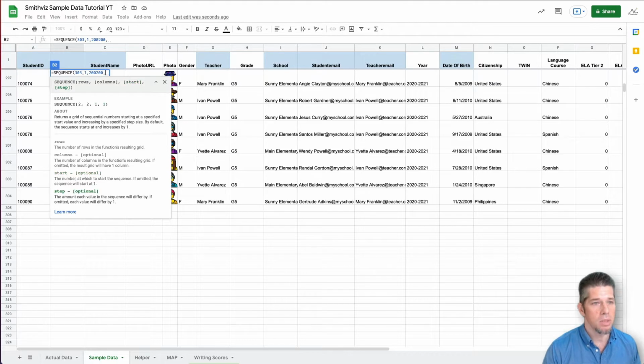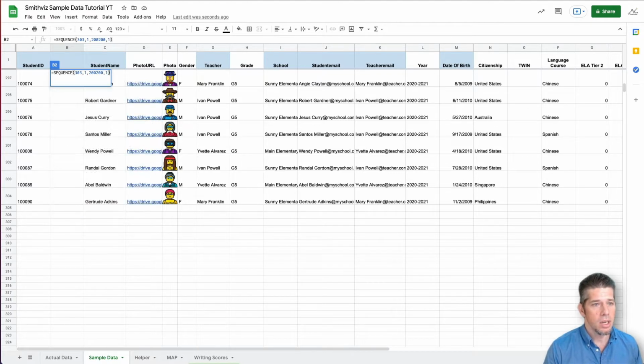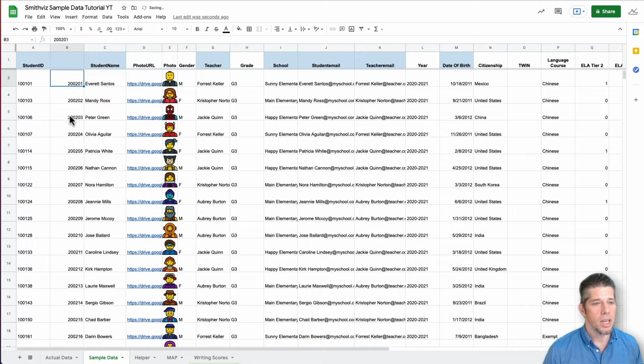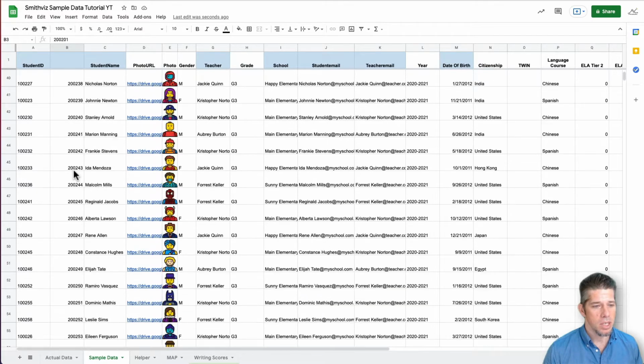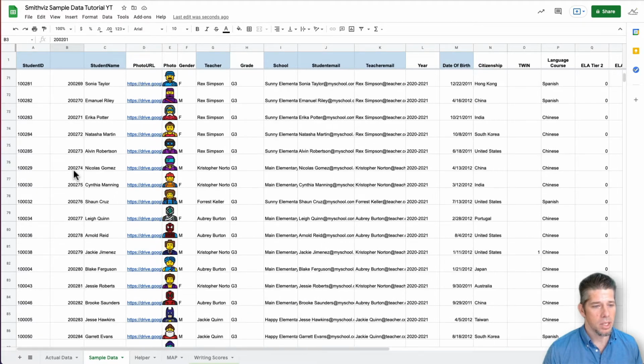And then how do I want them to increase? If you want them just to go up by ones, you can type 1. If you want them to count by 5s, you would type 5. By 10s, you would put in a 10, and so on. I'm just going to go ahead and put in a 1 for this. Close parentheses and press return, and you'll see it gives me the same information. All right, so it puts all those numbers in, and that's re-identified my student ID numbers.